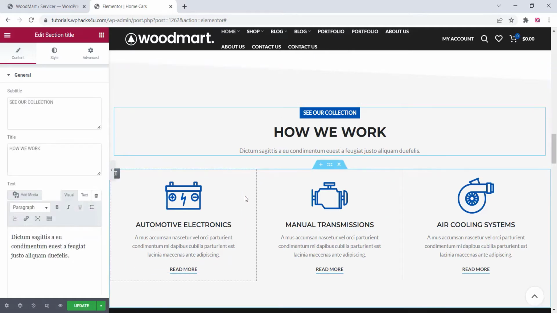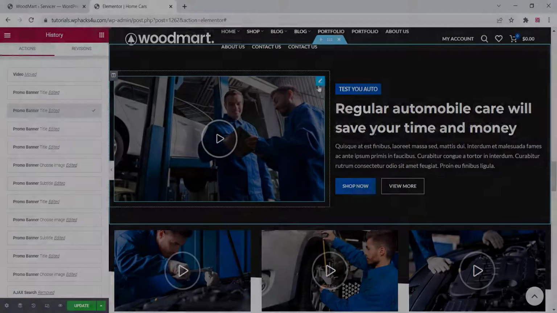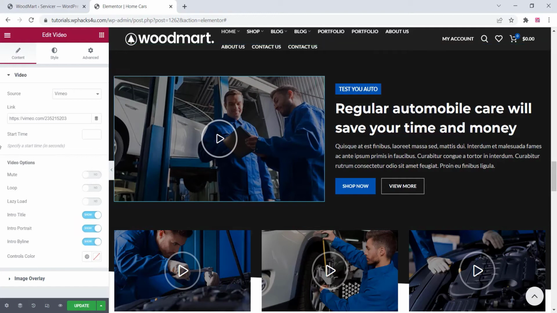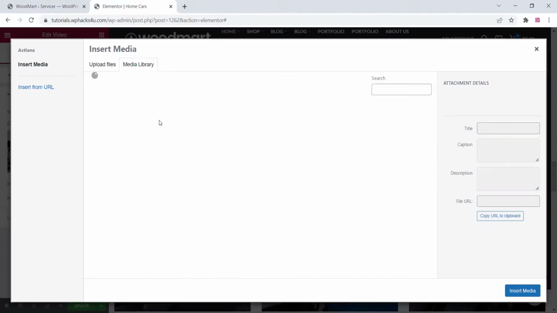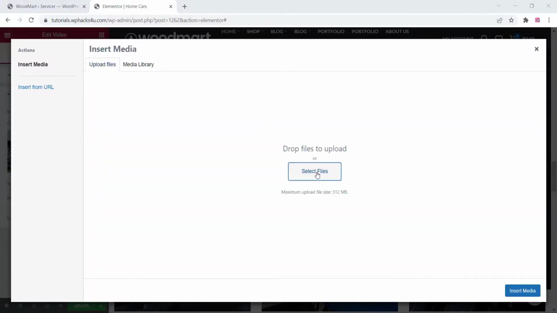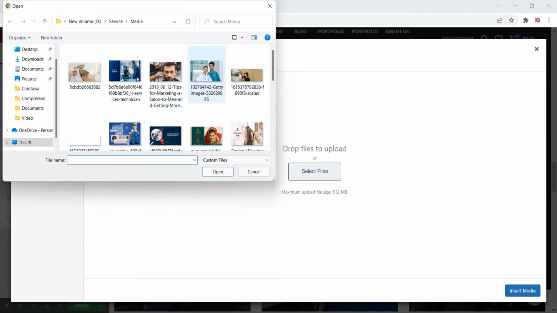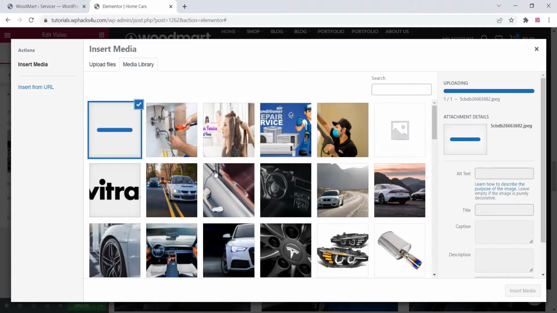Now you can change all the sections like this. In the image section you can select the YouTube video, and you can also upload an image overlay mask for this section. You can add any type of images for this section.